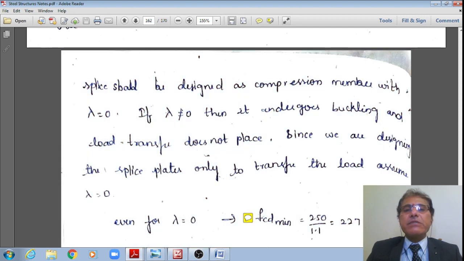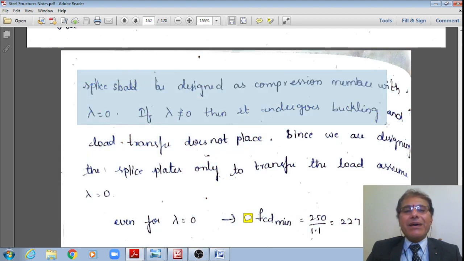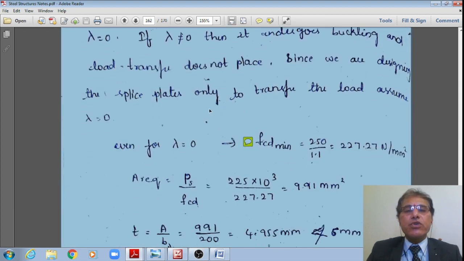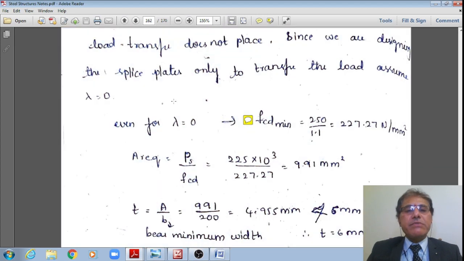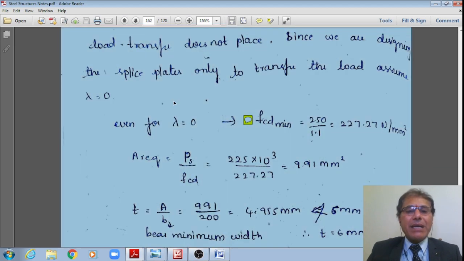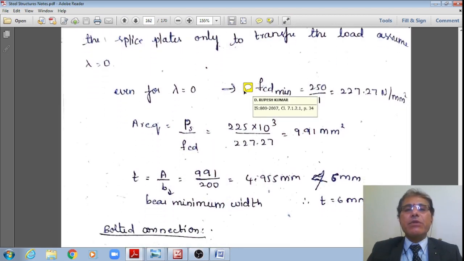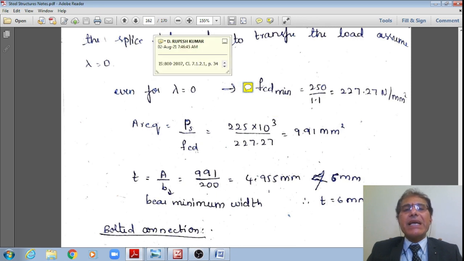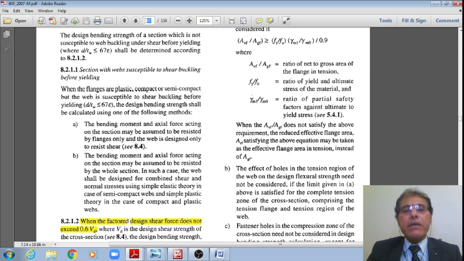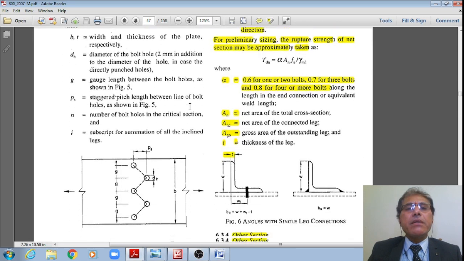However, all these splice plates must be designed for a slenderness ratio of lambda equal to 0. Slenderness ratio of lambda equal to 0 means they will not be subjected to any buckling, nor is any reduction in the compressive stresses possible. Therefore, in such a case, as per clause 7.1.2.1, page number 34 of IS 800, let me go to page number 34, student. Yes, I am there on page number 34.